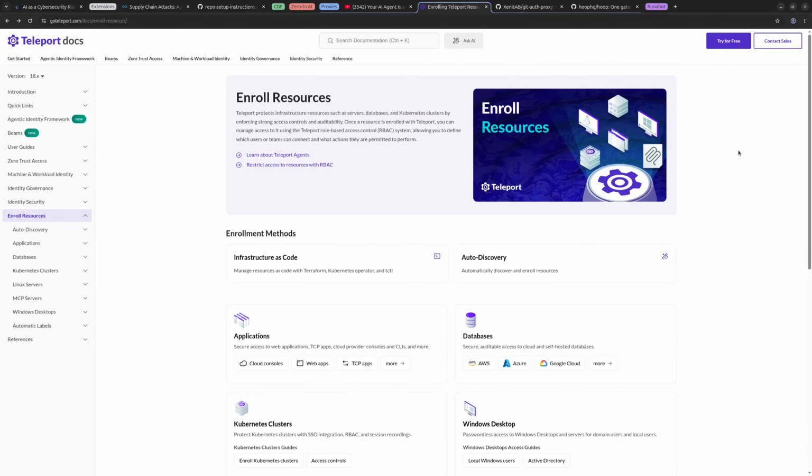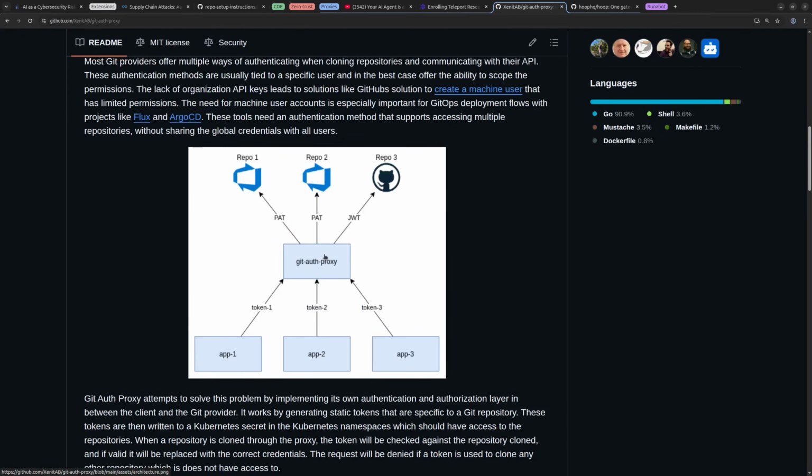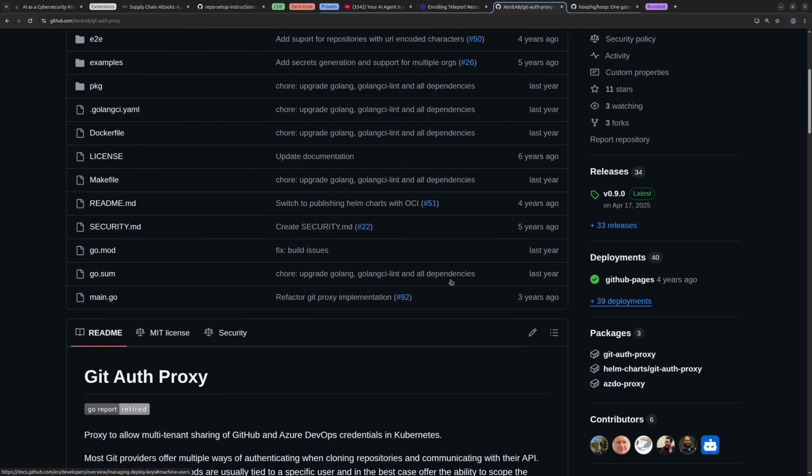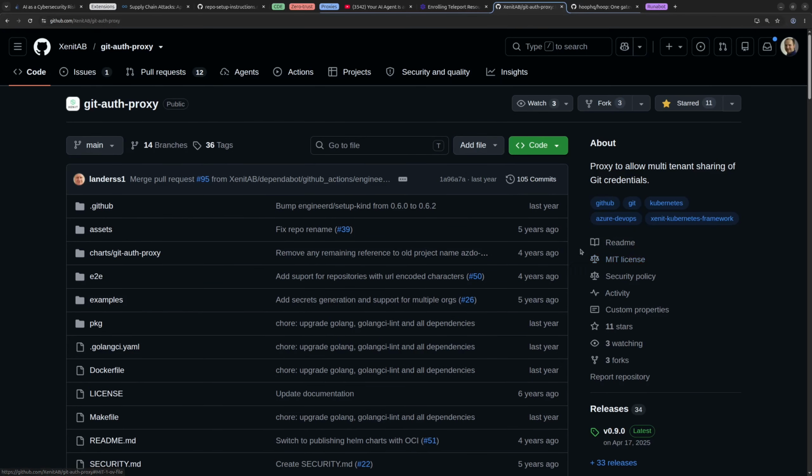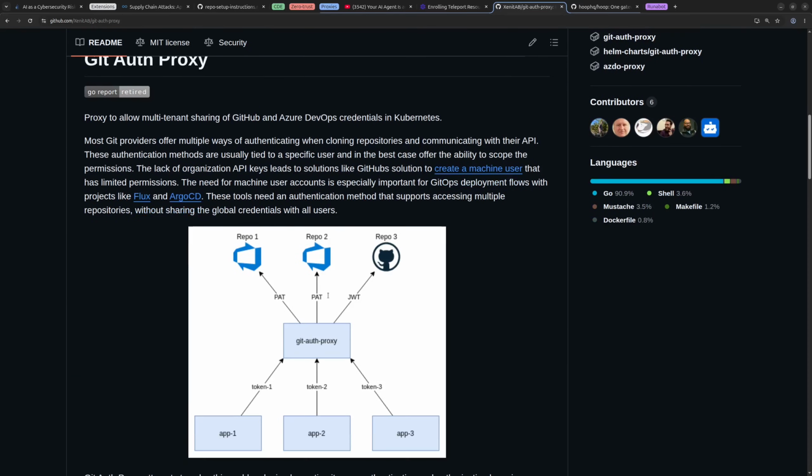Unfortunately, it has a strict license, so I cannot apply it to bigger companies. I can use it for myself, but not for my company. Another notable example is Git Proxy. This is an open source MIT license GitHub project, very good.